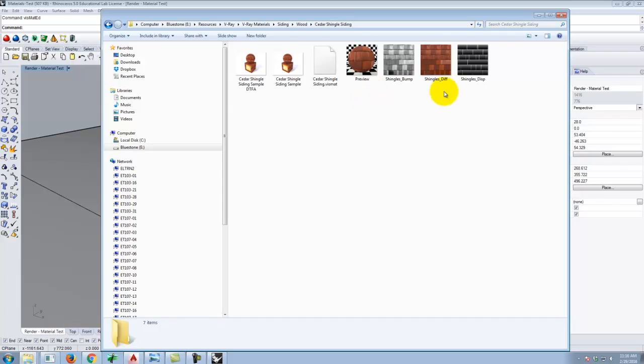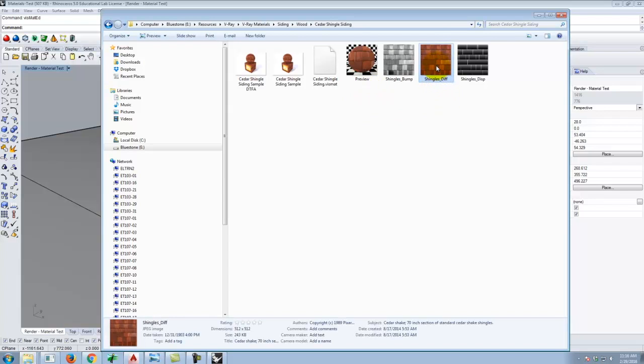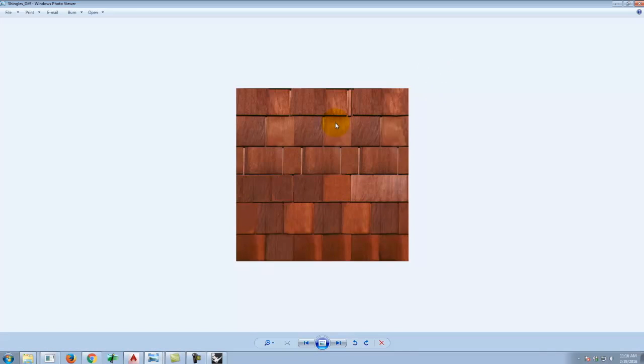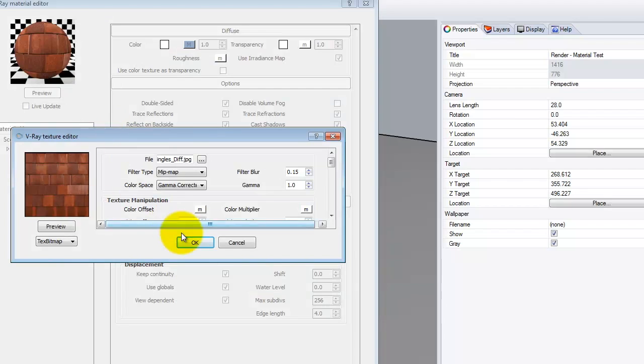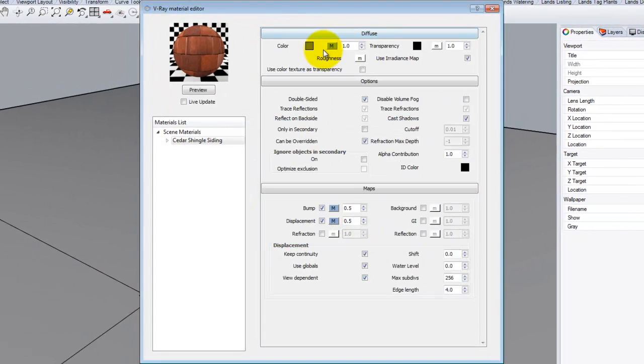Okay, so here is my shingles_diff file, right? Just the image file that looks like the shingles. Okay, nothing else. If I move back into Rhino, we'll say OK for right now. That's my image file. And we come down here under the map section. I have a bump map and a displacement map with a check next to each, and a button with a capital M, which again means that there's a map assigned to it.